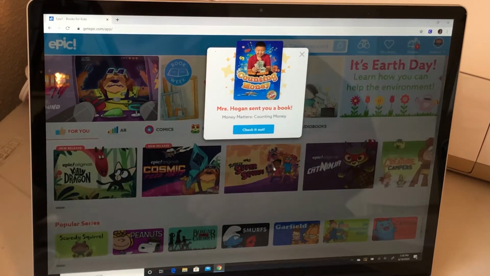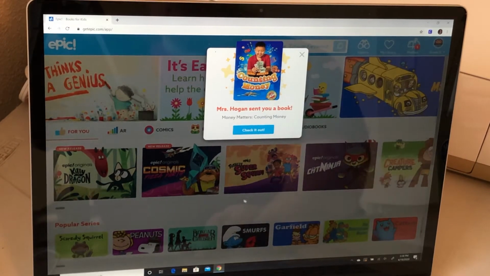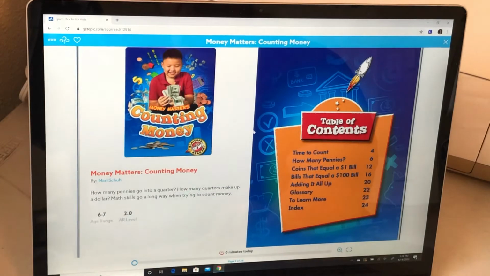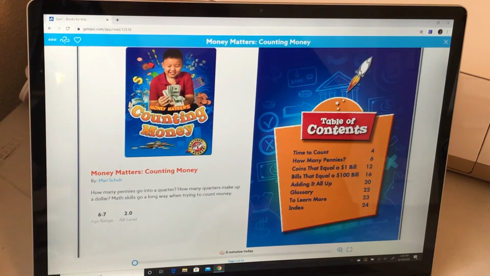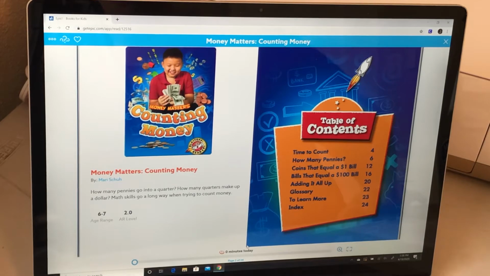Now yours is actually going to be Scaredy Squirrel. And when you get ready to read it, you're just going to click check it out. It is cool because, let's just try it with this one. Check it out. The thing that I like about this is down here, it keeps track of how many minutes you're spending reading. Remember, our goal for second grade homework is 20 minutes a day, but it's always wonderful to read more.